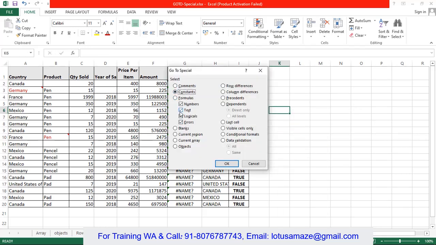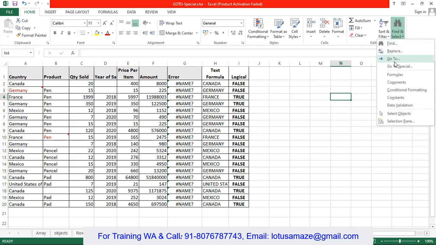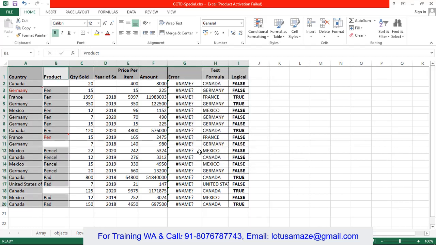If I select only numbers under Constants, this highlights only the numbers. Go to Special, Constants, only text. This highlights only those text cells which do not contain any kind of calculation, formulas or errors.